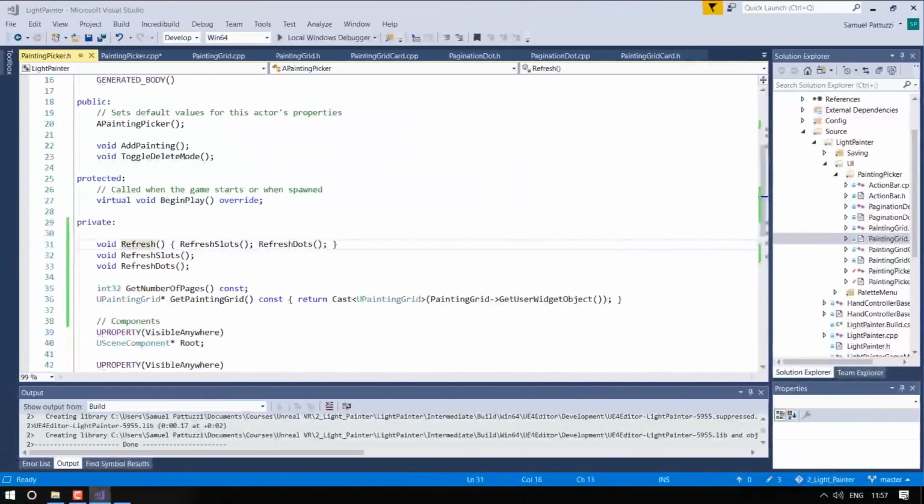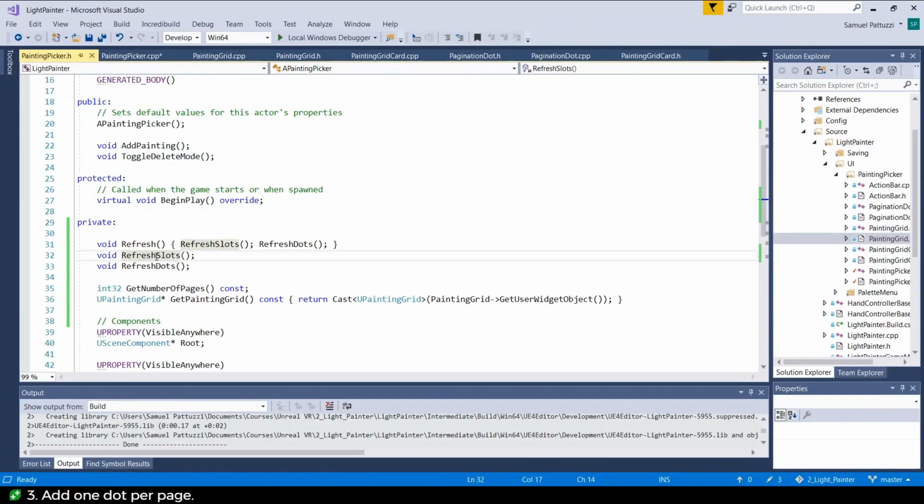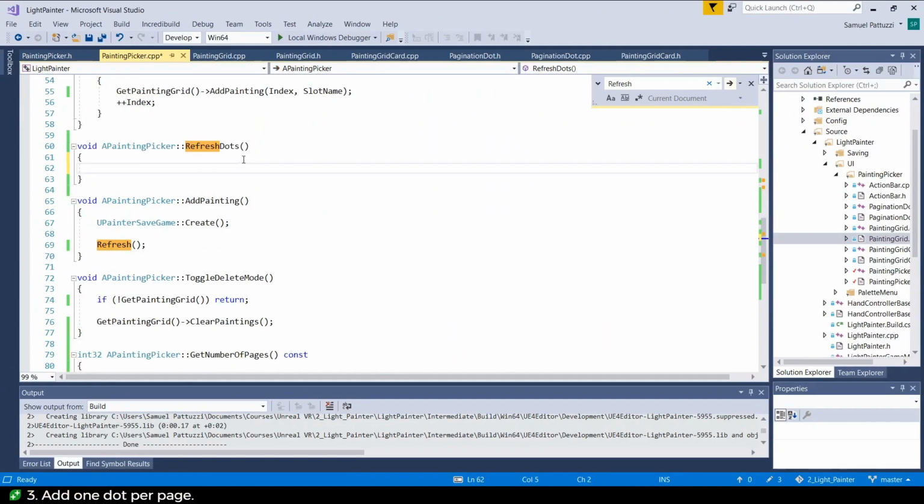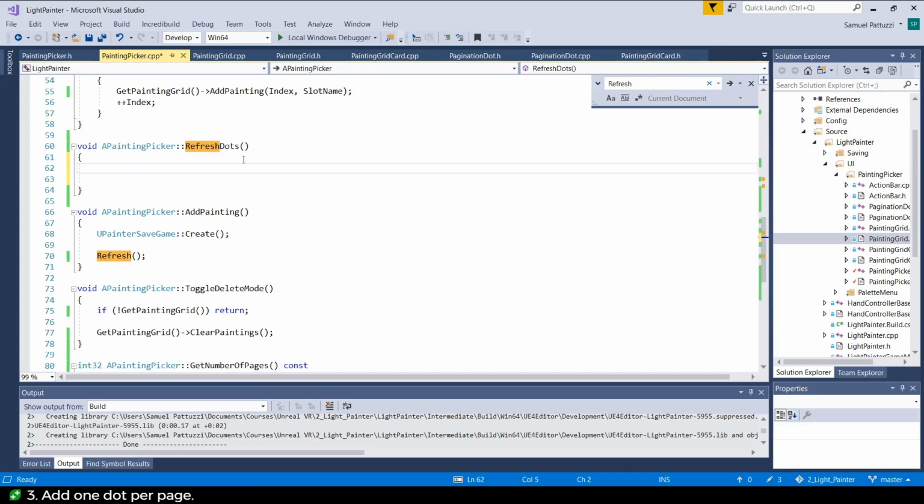All right, welcome back. Let's do this 1 dot per page thingy. So first things first, we're going to have a for loop, I reckon.